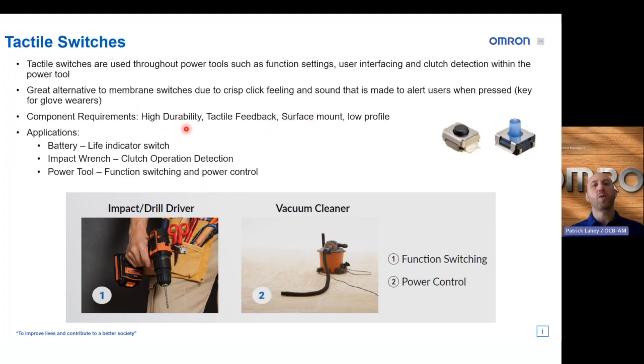Some of the component requirements are high durability, tactile feedback, and surface mount and very low profile. Some of the applications we see within the power tool are the battery chargers or the battery indicator switch on the tools itself, whether it's to indicate the battery life that's remaining, or if it's on the charger, it might indicate how much longer your battery has to reach that full charge.